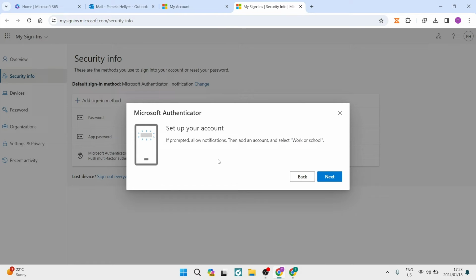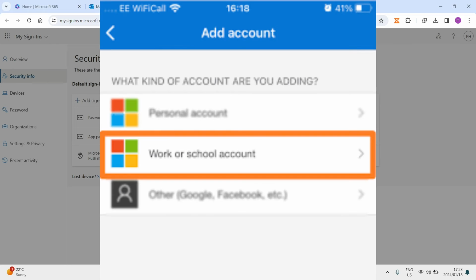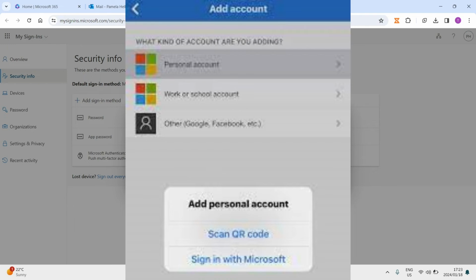From here it says set up your account, and if prompted you will have to allow notifications, and then you are going to add an account and select work or school. Now what we will do is jump over to our Microsoft Authenticator app. I'm doing this on my mobile device, and at the top there is a plus button. You're going to tap on that and it'll give you the option to tap on work or school account. From here it says add work or school account, and you can now scan a QR code or you can sign in.